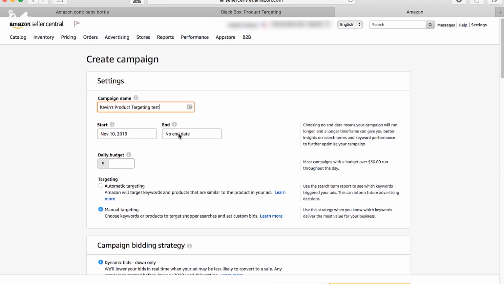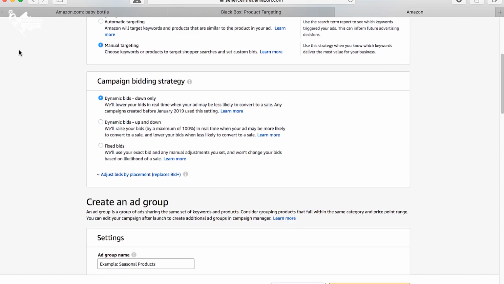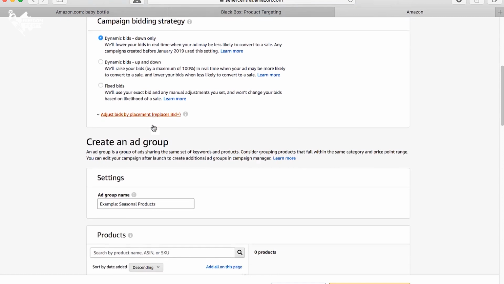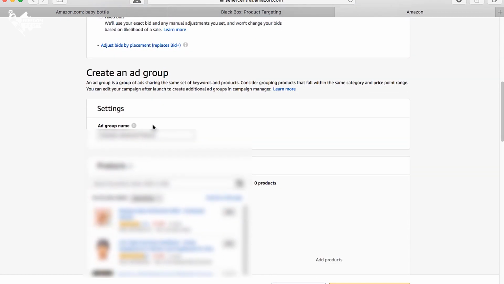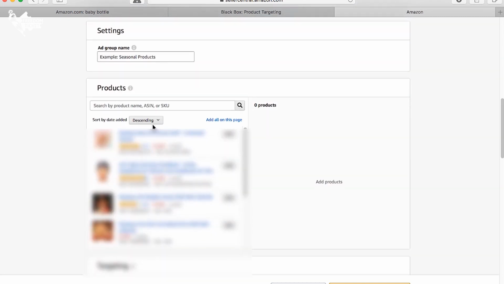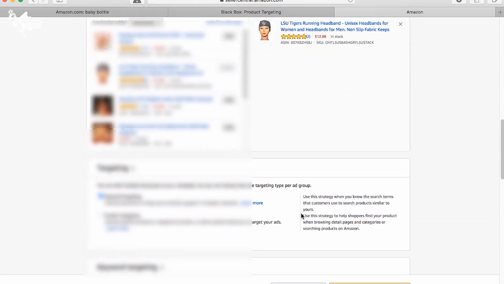You know, a start date and an end date if you want to fill that in. Let's say my budget's $100 a day, whatever your budget is. Like I said, the manual targeting. Your bid strategy, I would recommend you start with down only initially until you get some data, and then you're going to choose the product that you're going to advertise. So I'm just going to choose this particular one right here. And that's the product I'm going to advertise.